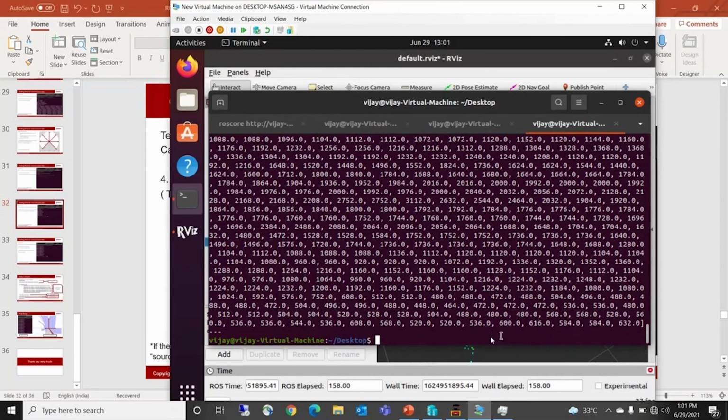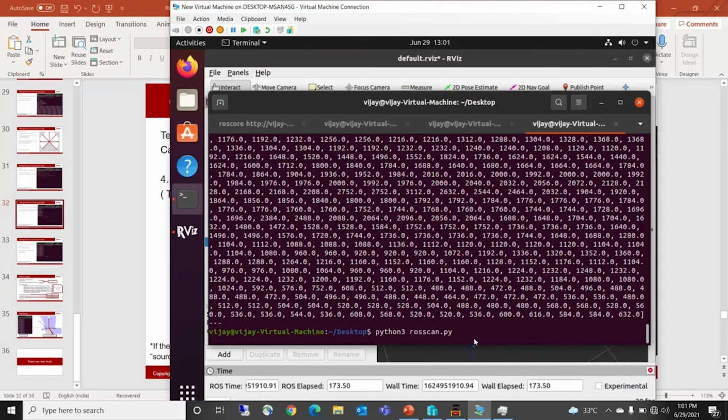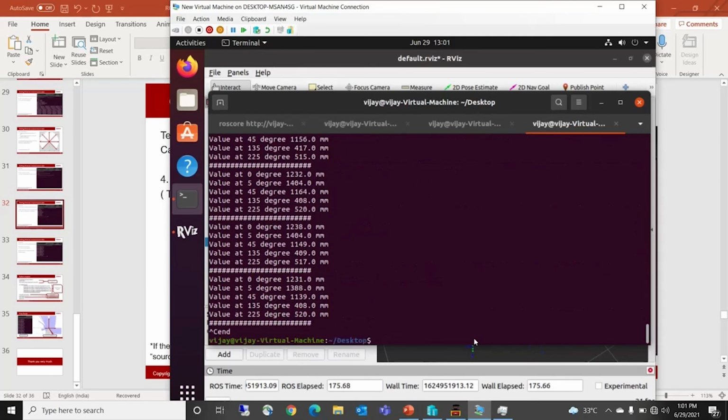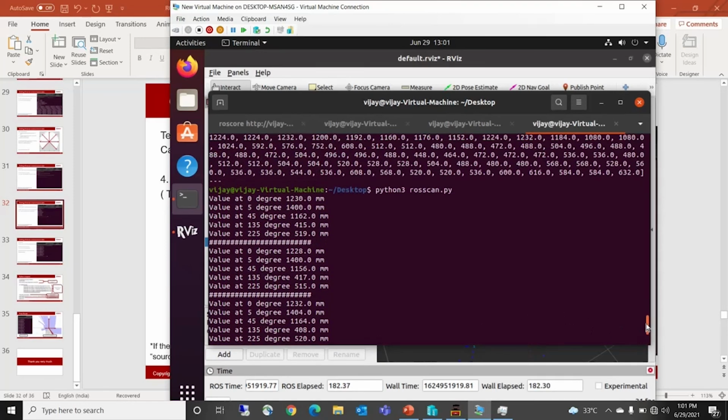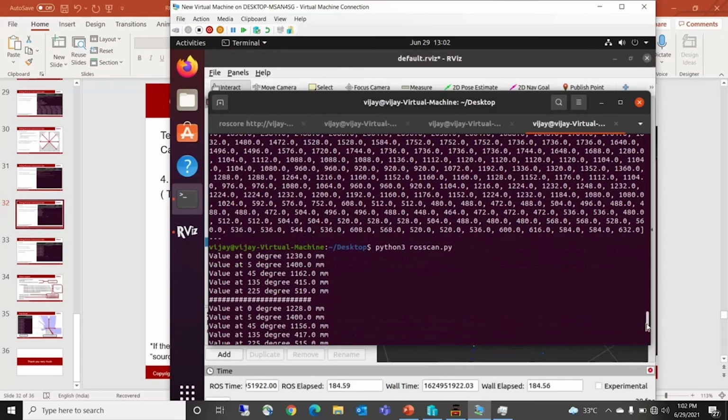To get the actual data, I already have written the Python code. So python3 roscan.py. roscan.py is a Python code which I have written. I kept it on the desktop. So you can see I am getting the data. I have pressed Control C to end the receiving of data. So here is the actual data. At 0 degrees it is 123.